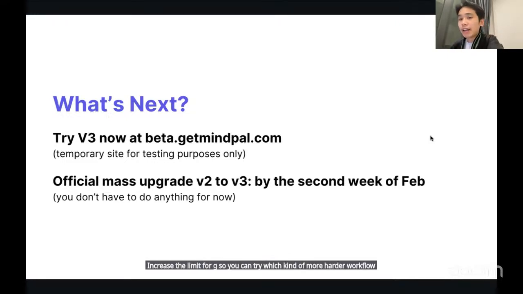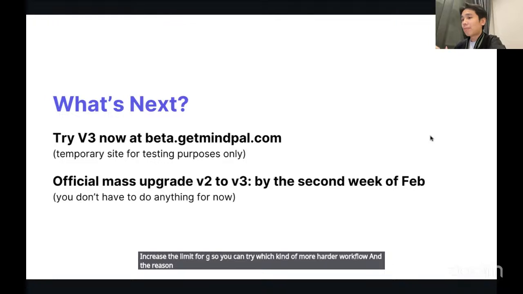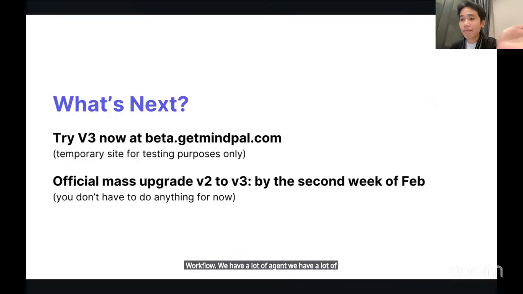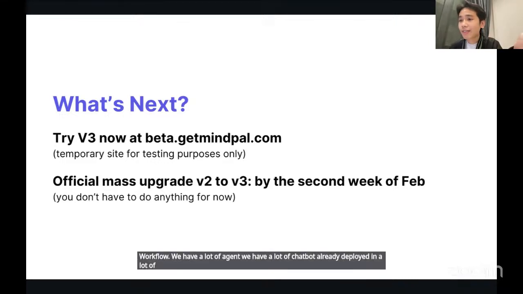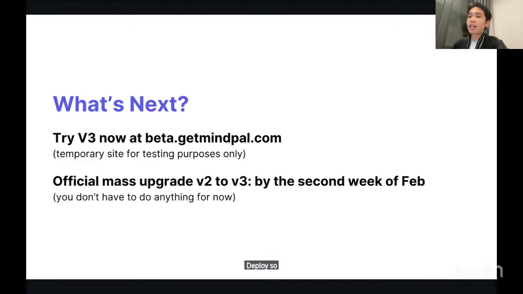And the reason why we still separate the server is that we want to make sure the V3 version will work perfectly for you guys. We have a lot of workflows, a lot of agents, and a lot of chatbots already deployed on many websites, and a lot of people using workflows for their audience. We just want to make sure everything works perfectly before we deploy it. So we will try to observe the behavior of this new version on this beta link.